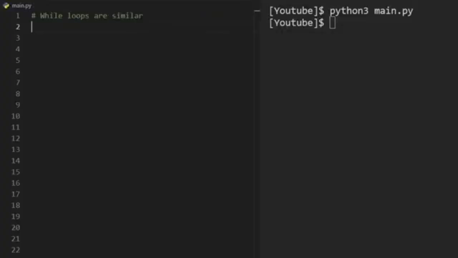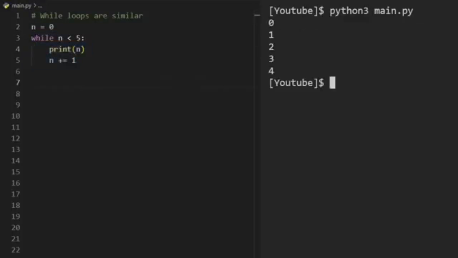Syntactically, while loops are pretty similar. For example, we have a variable n equals 0. We can create a while loop where the condition doesn't have to go in parentheses. The block is followed by a colon and the code itself is indented with a tab. We're printing n, so running the code, we get to print 0 through 4.